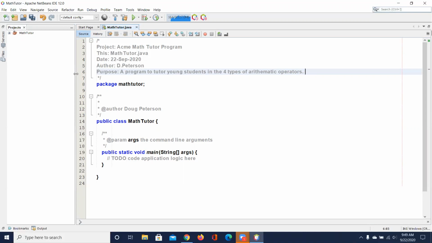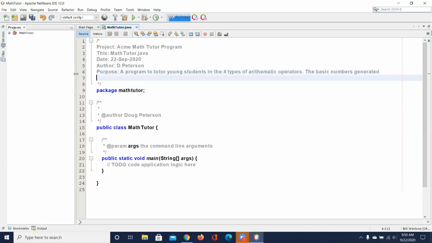4 types of arithmetic operators. The basic numbers generated will be limited to the integers between 0 and 9.